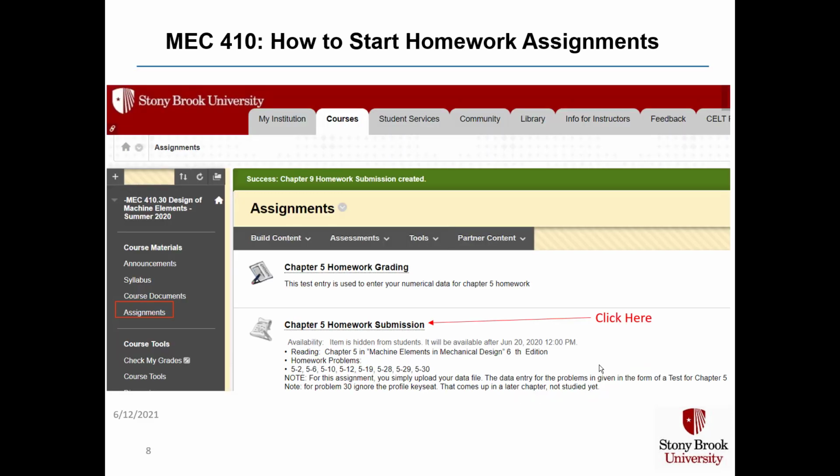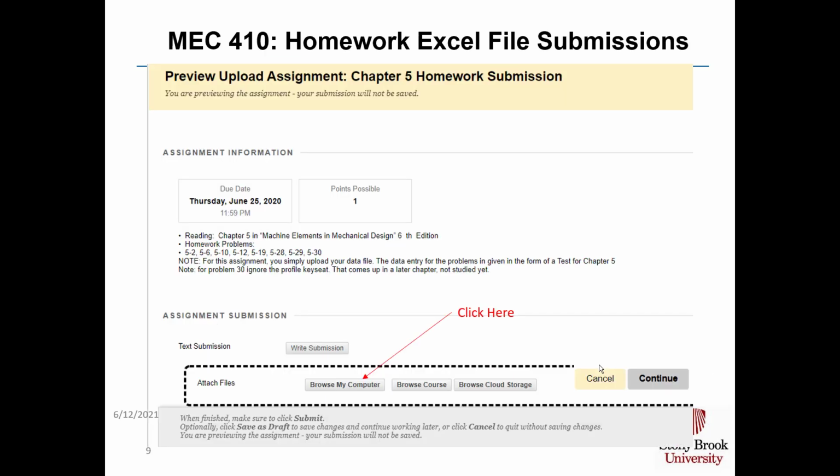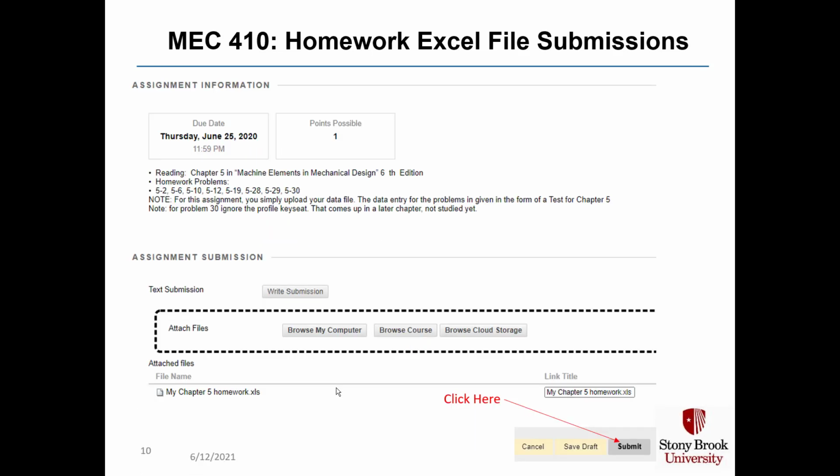For homework submissions, you just click on where it says Chapter 5 or any other chapter number for homework submission. You get taken to a screen that looks just like this one. Click on where it says Browse My Computer, and then upload your file, and then click Submit to upload it.